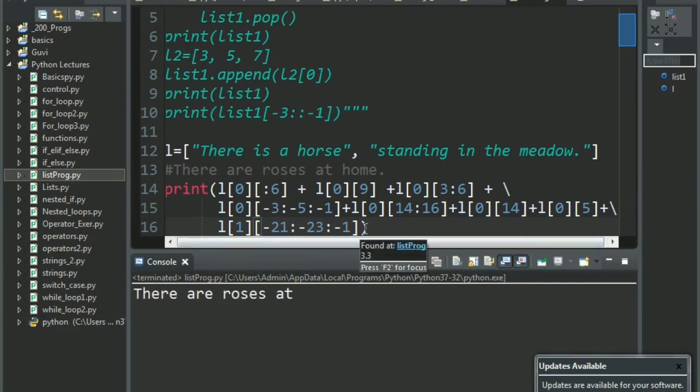Now we are left with the word home and a full stop. Where can we get HO? We have HO here again. Let's concatenate it. L of 0 again, not 1. 0, 10 and 13. There are roses at HO. Now we have the last two characters left, that is ME. Now where can we find ME? Okay, we have ME here.